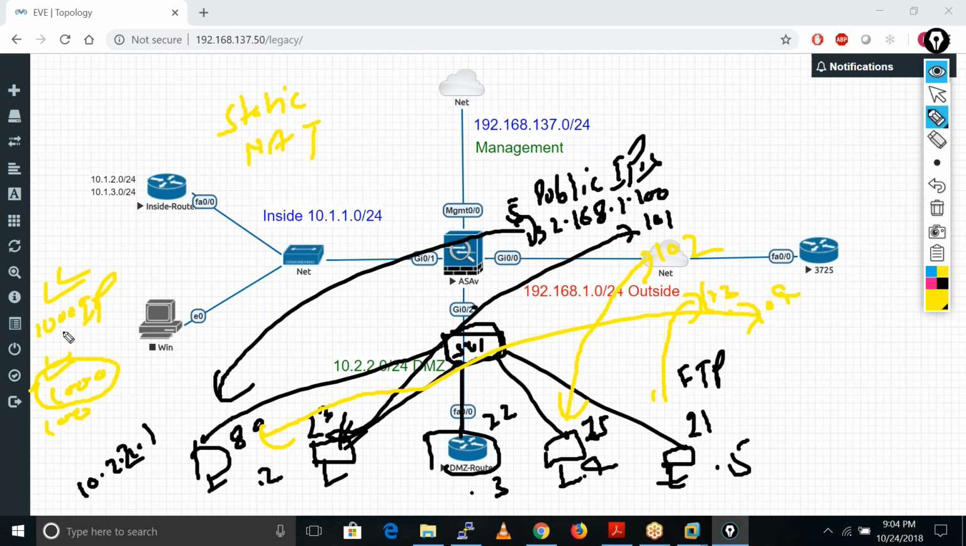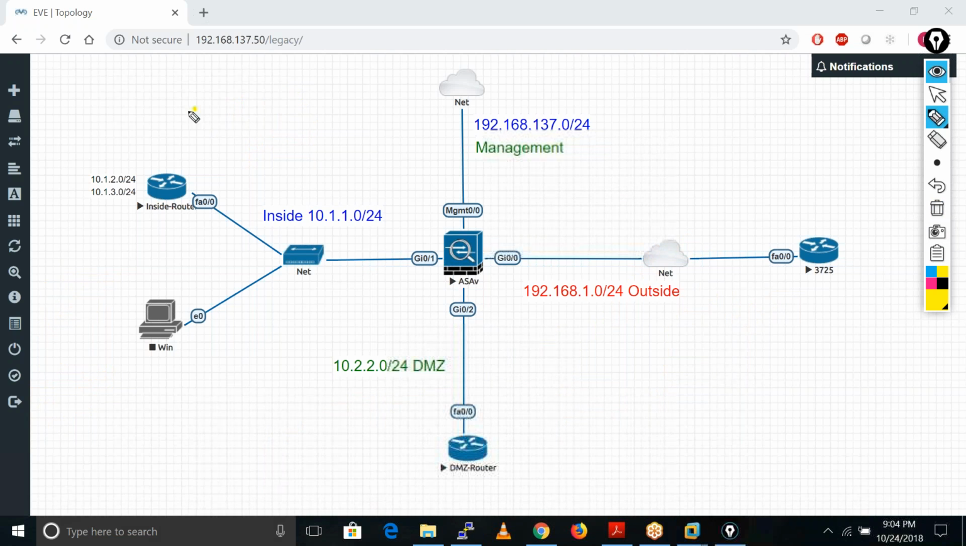So how can you basically remediate this kind of problem, this kind of issue? So now the thing is, we also have a static. Let me change the color.